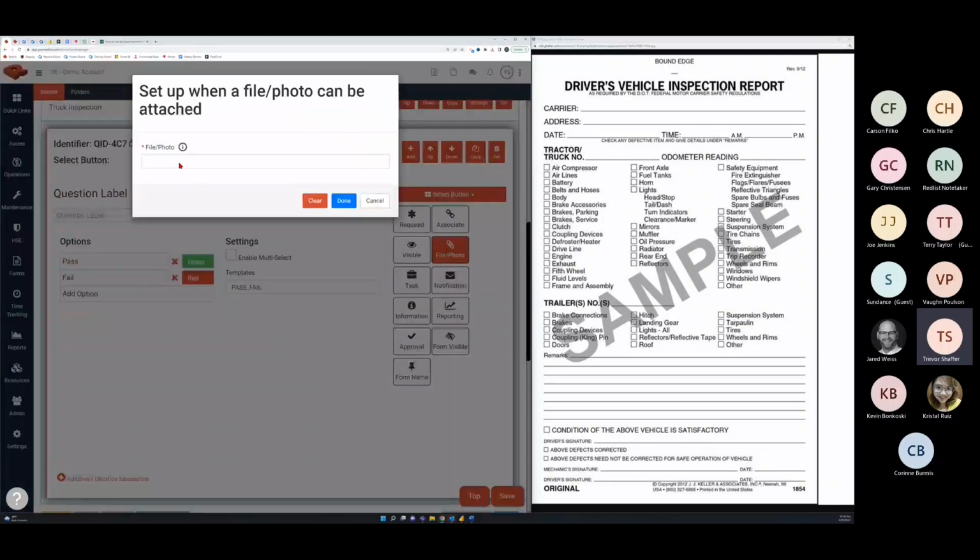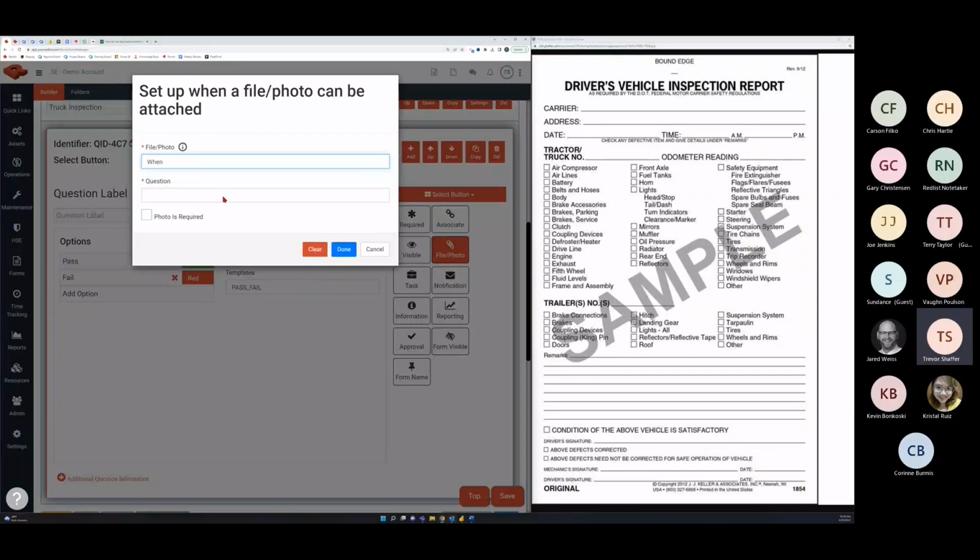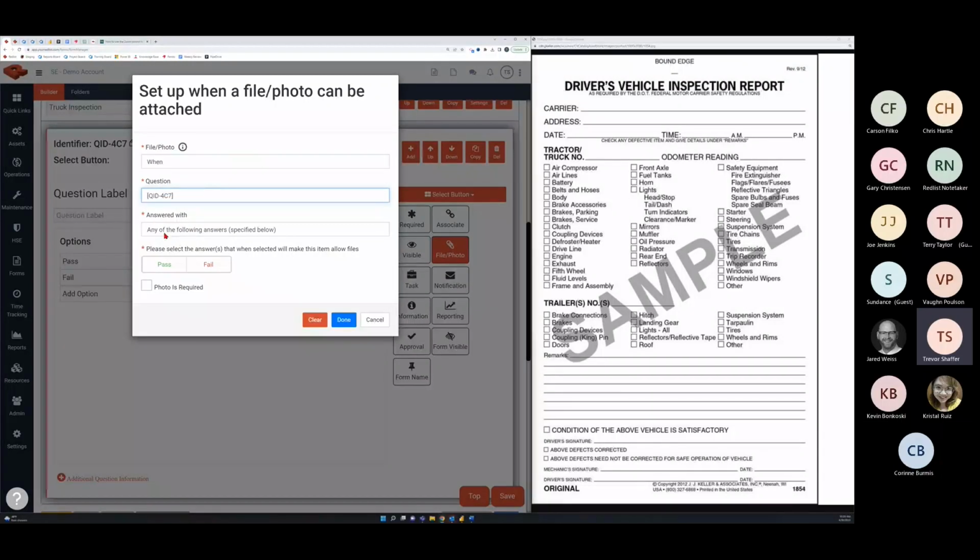If there's a failure on one of these inspection items, I want to allow my users to submit a file or a photo of what's wrong. So I'm going to go ahead and just pick this one here. You won't see the question name because we haven't given it one yet, so you just go ahead and select that. One thing you will see though is we do have these question identifiers, this QID 4C7. That's going to match with your identifier right there. So even though you don't have a question label, you'll be able to click it right there. And it's going to bring up the different options that we've set up here. So now I can say, okay, when this item fails, I want to give them the option to attach a file, or excuse me, a photo or a video. And then I have the option to make it required as well.